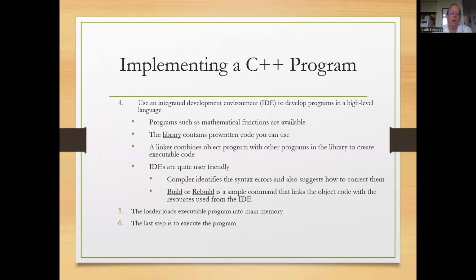The other way to go about things is to use an integrated development environment, or IDE, to develop programs in a high-level language. The tool that we'll be using in this class is the CLion integrated development environment. Visual Studio is also a great integrated development environment in which to work. These integrated development environments have a lot of tools to support you in development, like mathematical functions, links to the libraries, and autofill information.